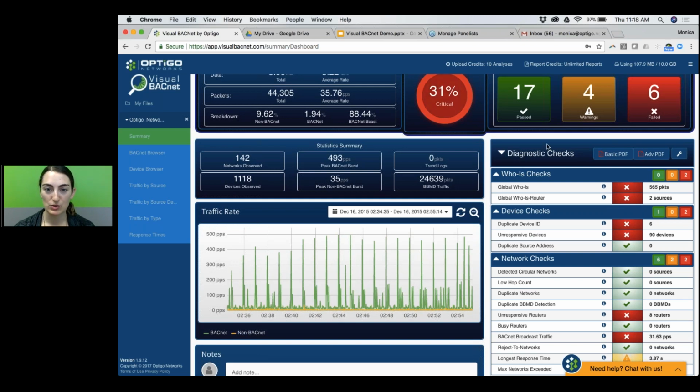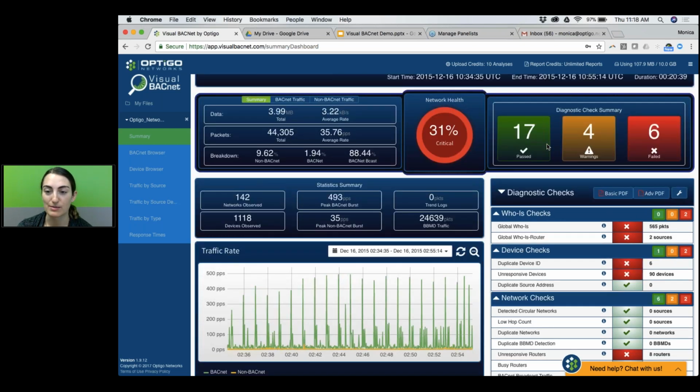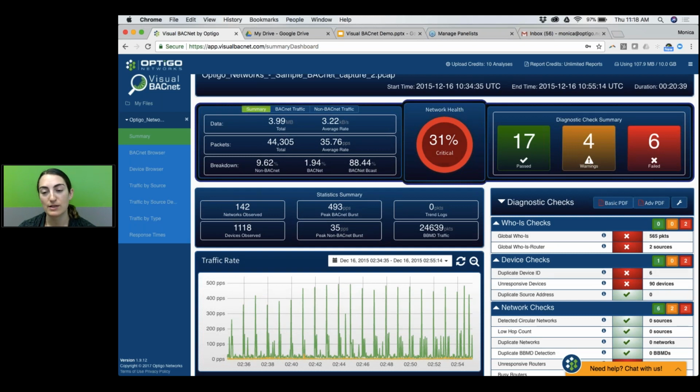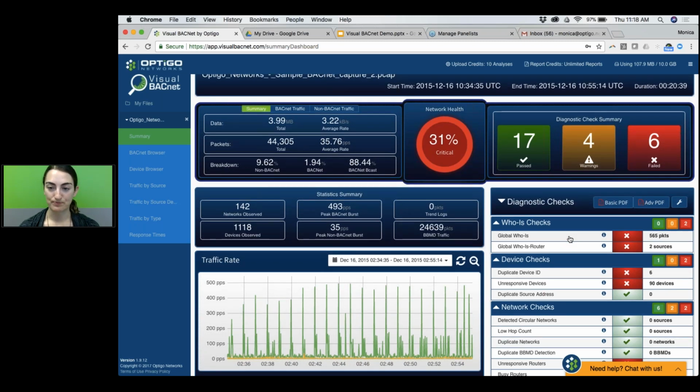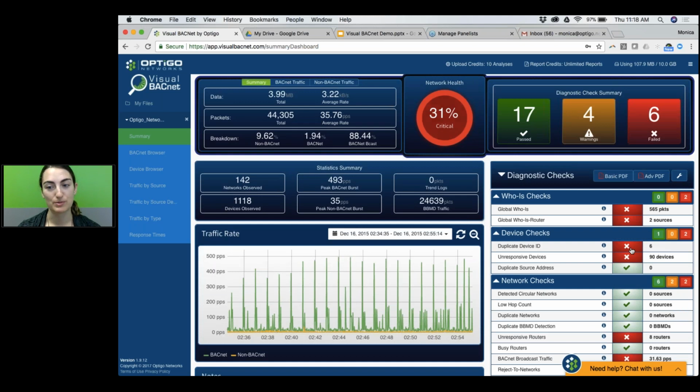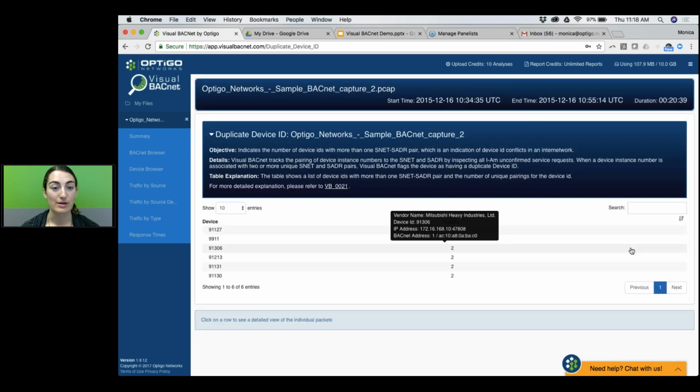So going back into the diagnostic checks that I talked about a little bit earlier, they're also listed over here on the right-hand side. They're all the exact same checks as are in the network health when you click on it. And you can click on any of them and drill down. So I'm going to choose this duplicate device ID because you should not have duplicate device IDs.